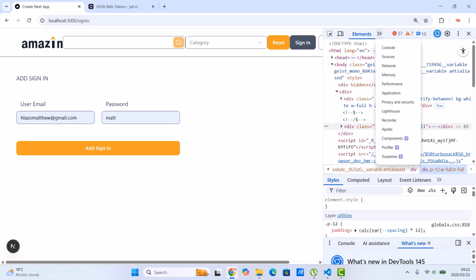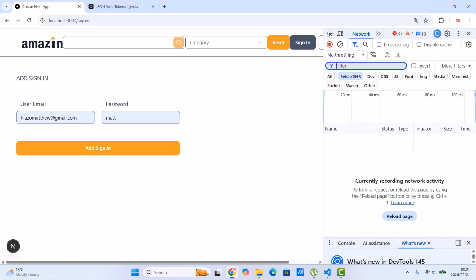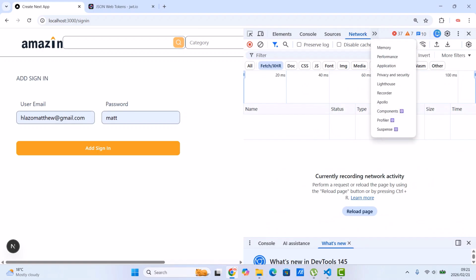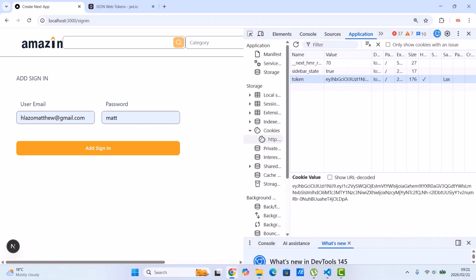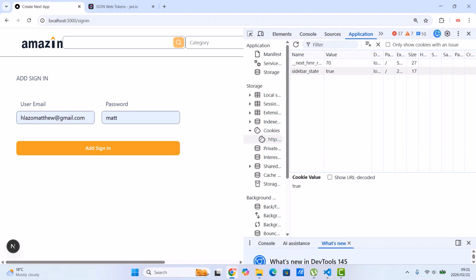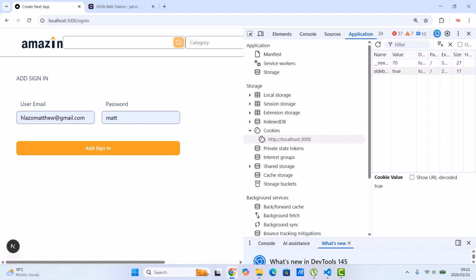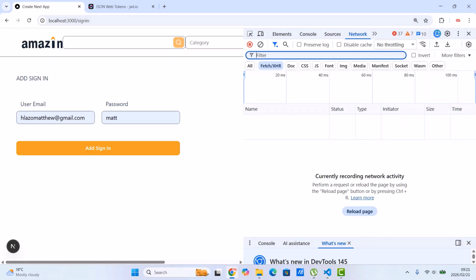First of all, let's get into the network. The other thing that we need to do, let's go to application, and then on the cookies, we want to delete this token. The reason why we are deleting it is that the user will create its own token, which is the login, or the sign in. This is wrong, we need to fix it. So let's check first in terms of the network if this won't throw an error.